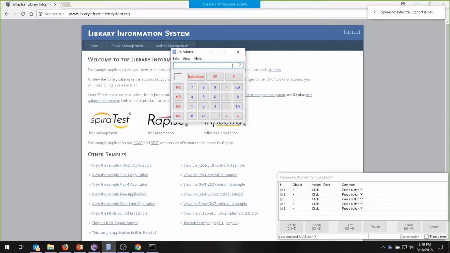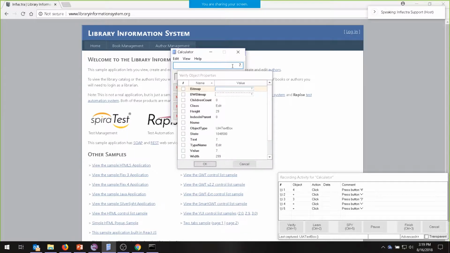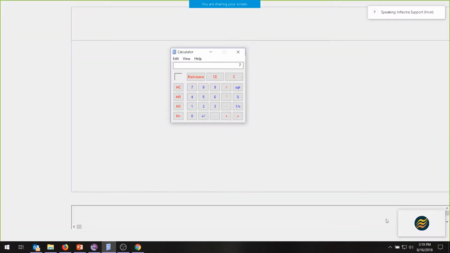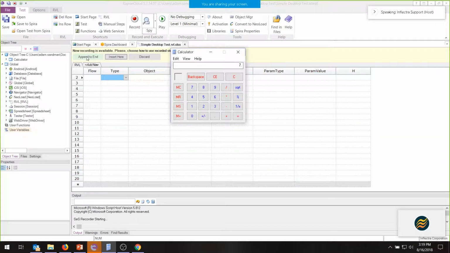Exactly the same as the way I did it for the web application. And I'll choose what I want, which is the value in this case, or the text. Actually, text is fine. Hit OK. That's created the verify step. And then I hit finish. And I can choose the same thing, append to end.